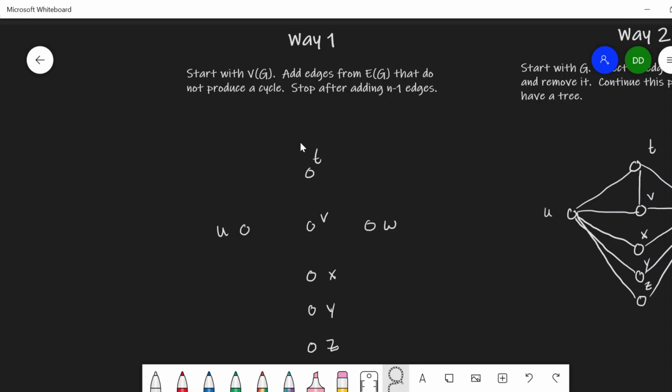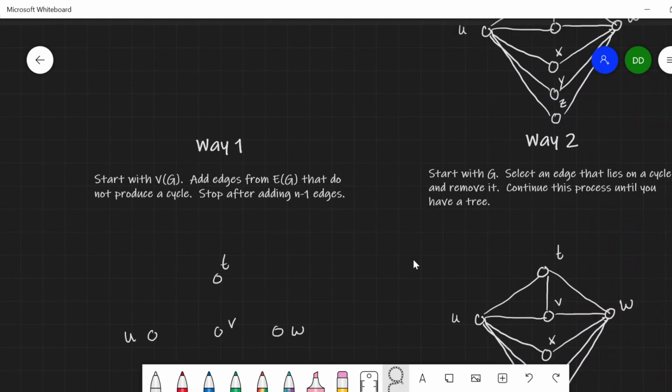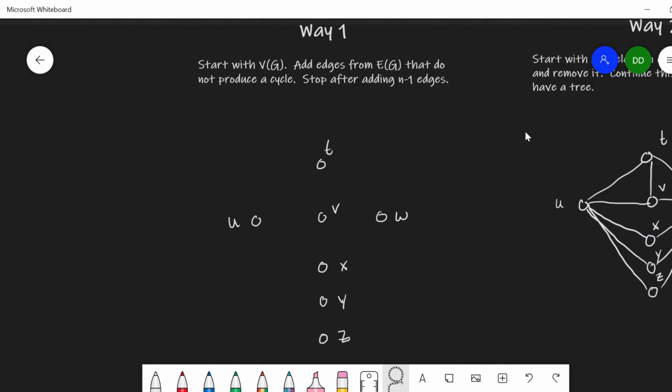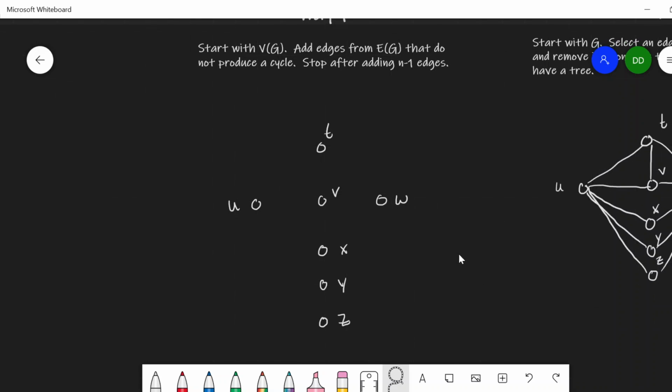What we'll start with is just the vertex set of the original graph. So that graph up there, I've placed its vertices here. And what we'll do is add edges from the original graph that do not produce a cycle. We'll just keep adding edges, and if the addition of an edge would produce a cycle, we won't add that. And so we'll end up adding exactly n minus 1 edges, because we know that the size of a tree is exactly n minus 1. Okay, so let's see how this works.